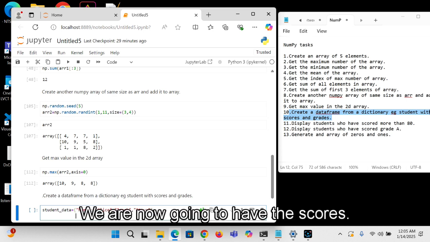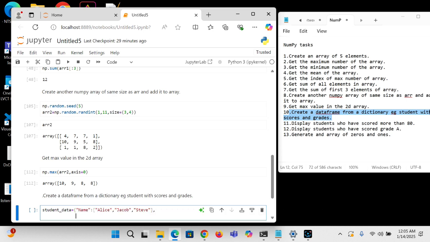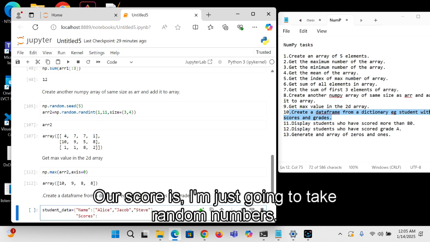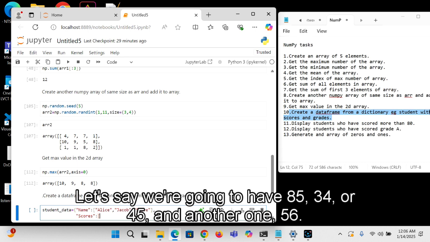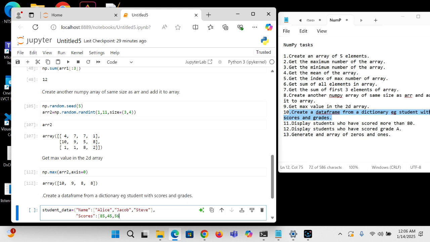We are now going to have the scores. Our score is, I'm just going to take random numbers. Let's say we're going to have 85, 34 or 45, and another one 56. So those are our scores.